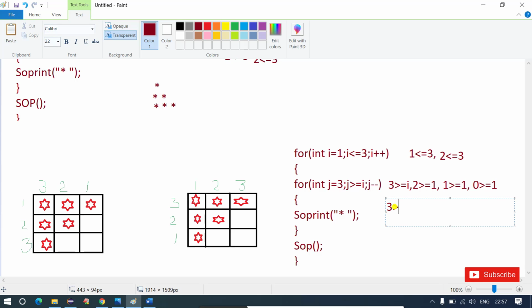Now tell me, is 3 greater than or equal to 2? This is again true. If this is true, it will print the first star at the 3rd position over here, right? Now the j value will get decreased to 2. Now tell me, is 2 greater than or equal to 2? This is again true. It will print the star here.